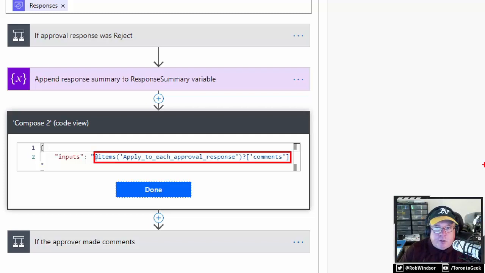Called items. So the items inside the apply to each approval response is a collection of items that we're iterating over, and it gives me the specific item. Then there's this question mark, and then the word comments as a string inside of the square braces. So this says go get the comments property off of the current object in our loop.